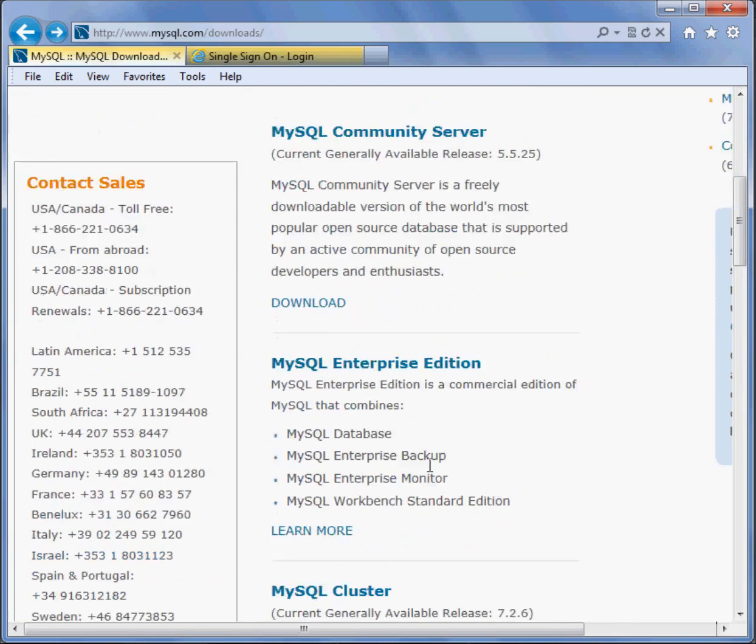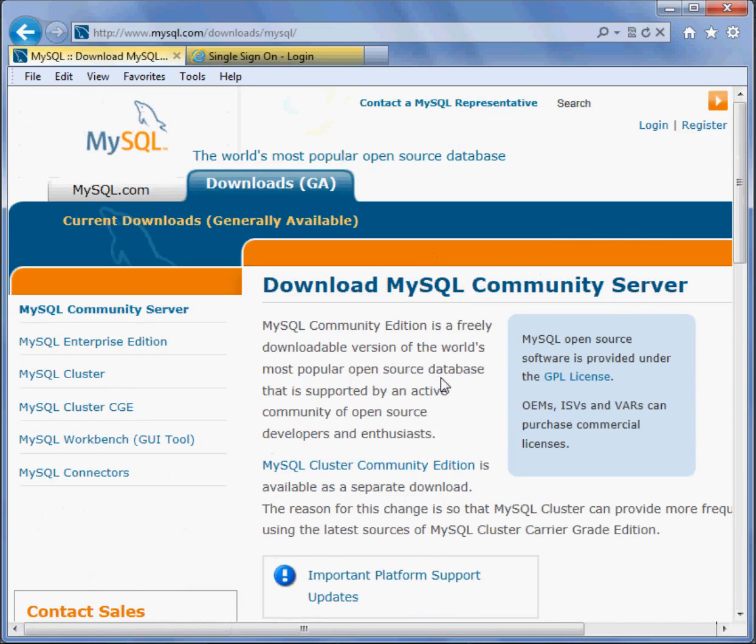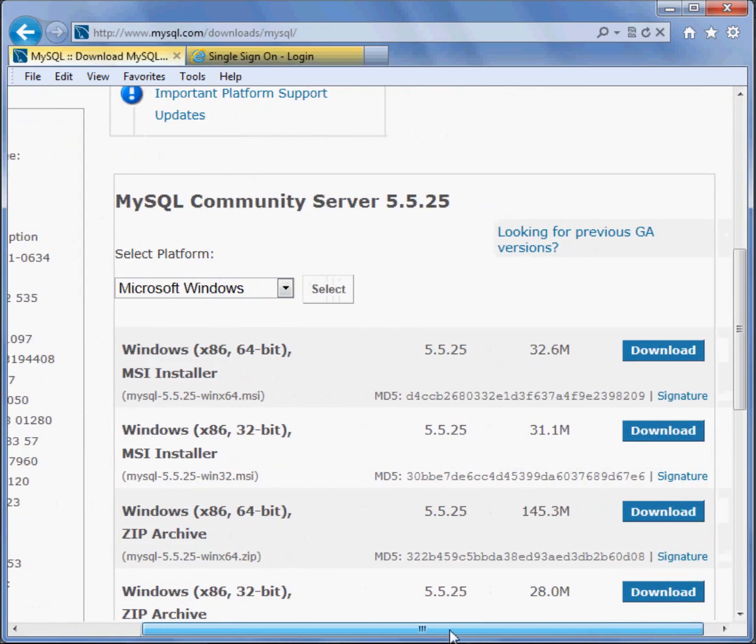So come back to this MySQL community server here and just click it here. As the earlier page has come, now we can select here. My system is 64-bit, so I'll go for this one and I say download.